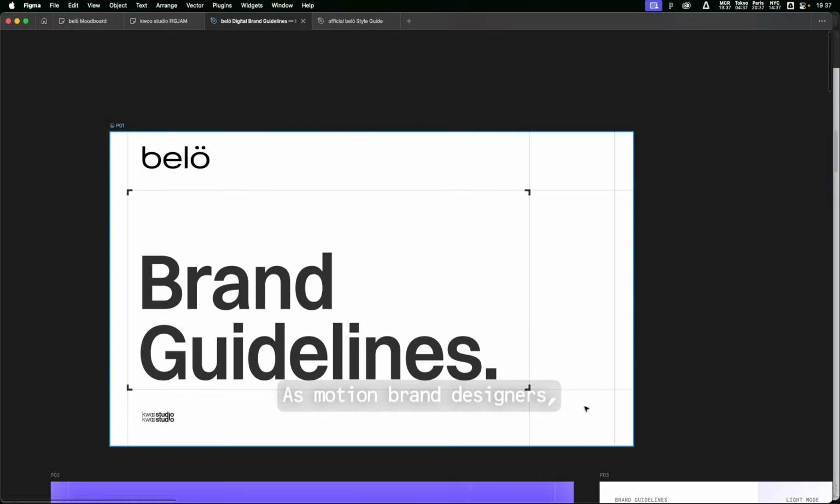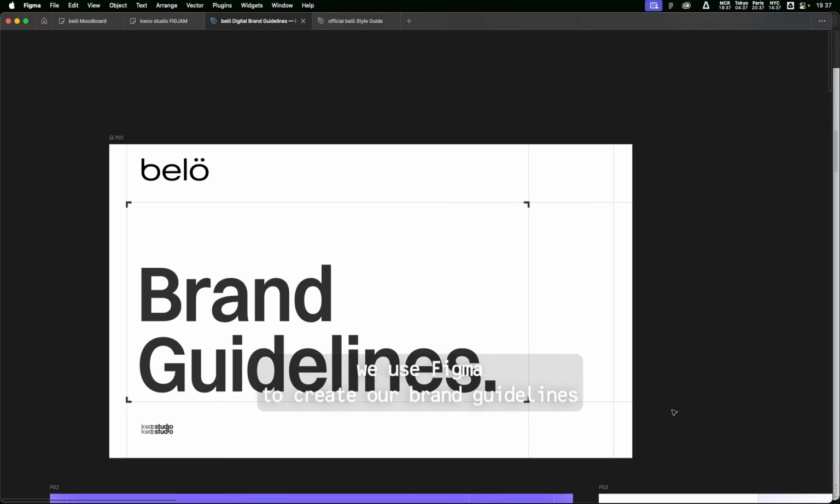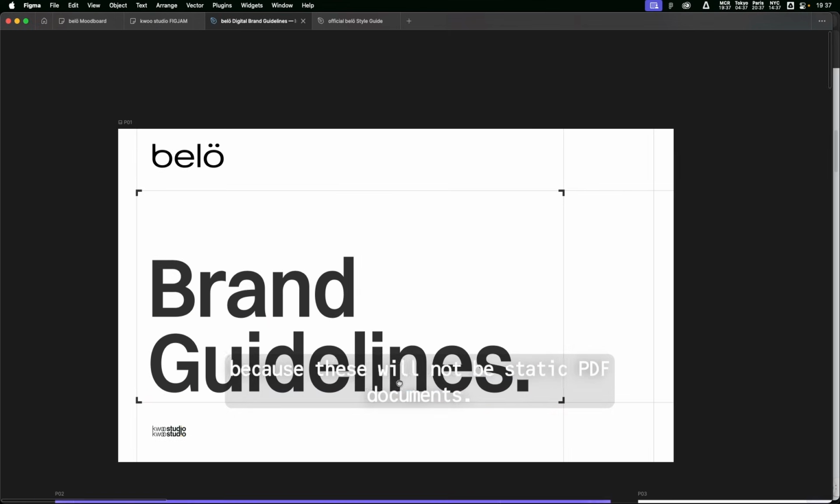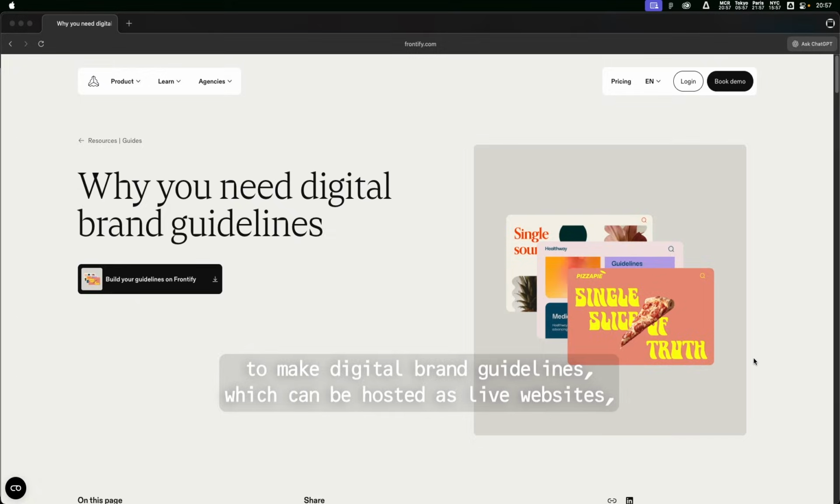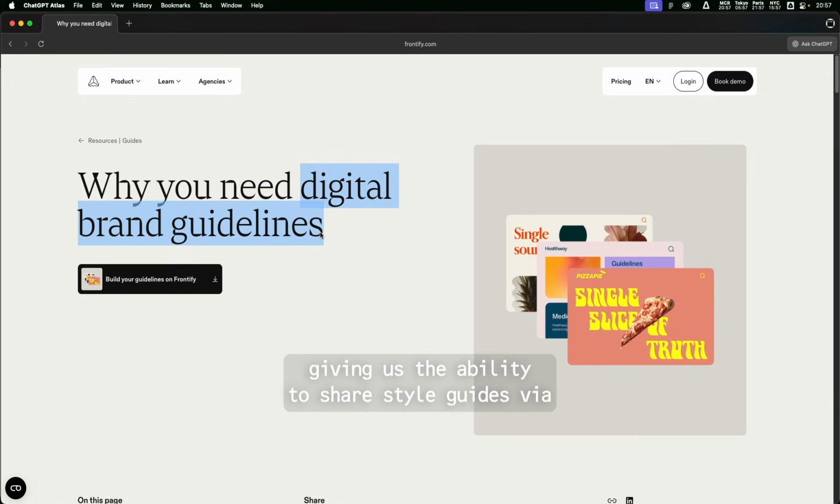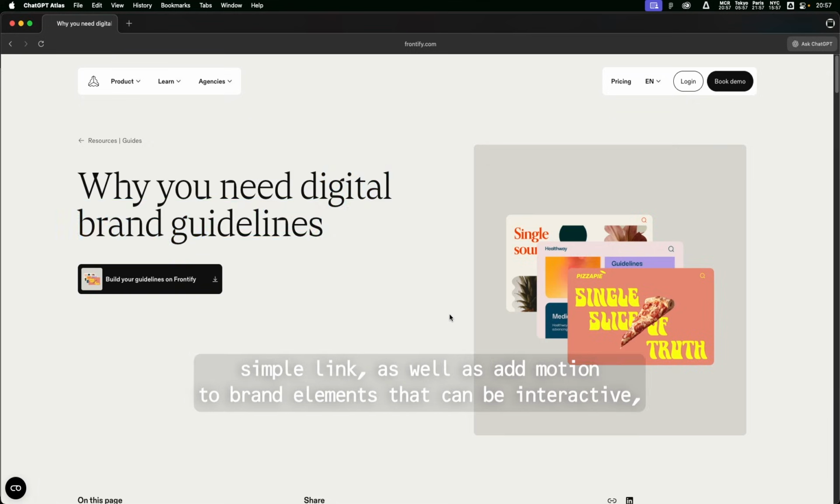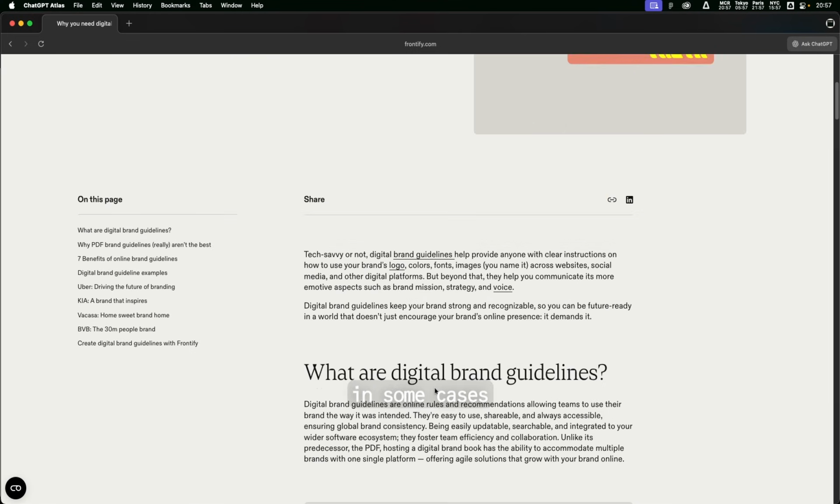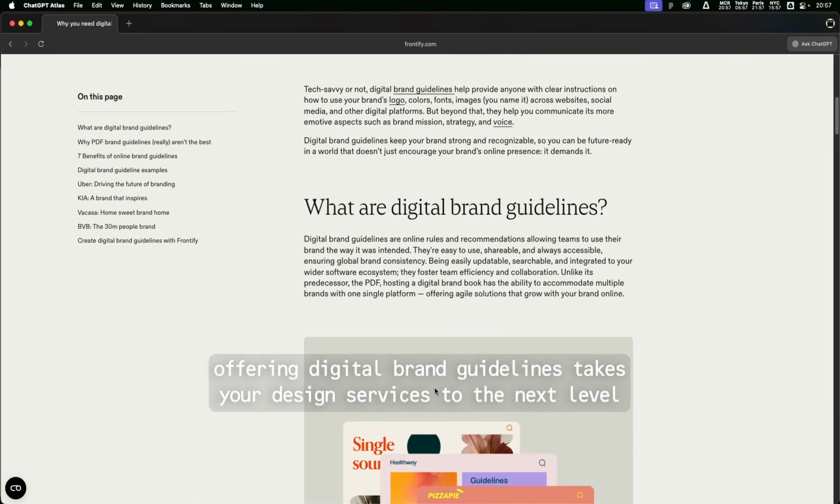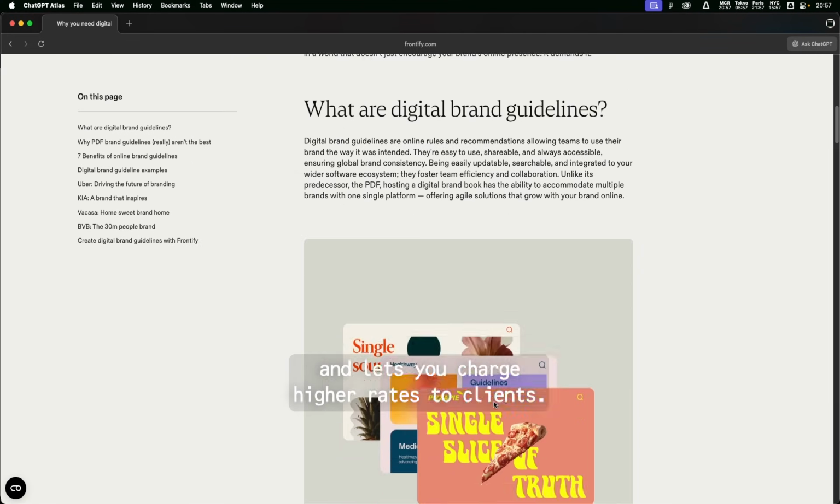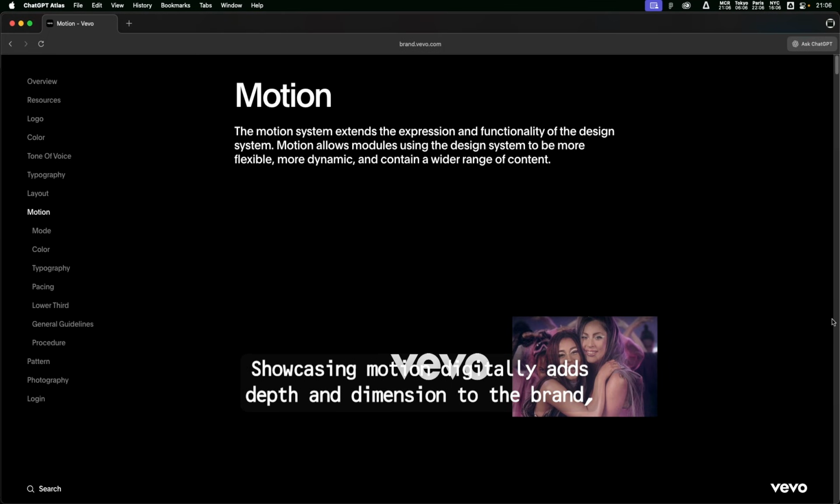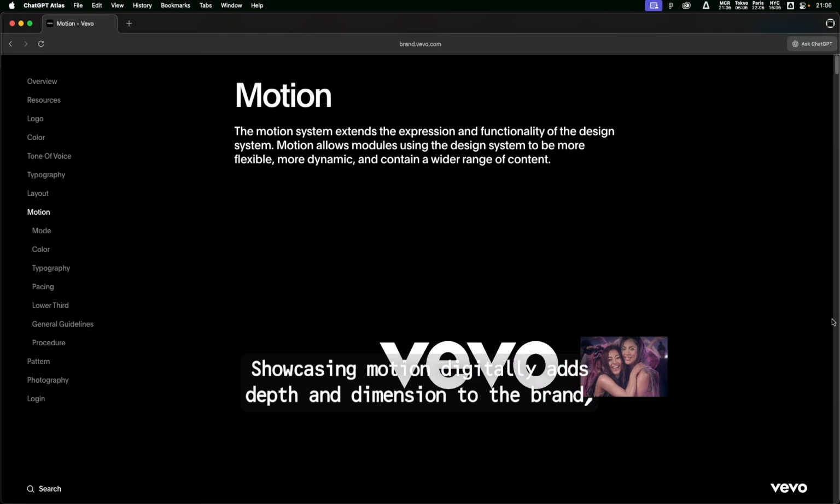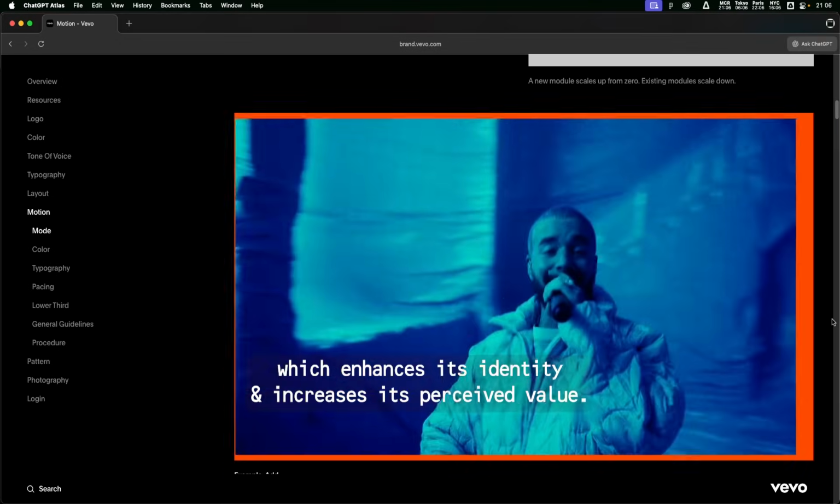As motion brand designers, we use Figma to create our brand guidelines because these will not be static PDF documents. Figma allows us to make digital brand guidelines, which can be hosted as live websites, giving us the ability to share style guides via a simple link, as well as add motion to brand elements that can be interactive in some cases. Offering digital brand guidelines takes your design services to the next level and lets you charge higher rates to clients. Showcasing motion digitally adds depth and dimension to the brand, which enhances its identity and increases its perceived value.